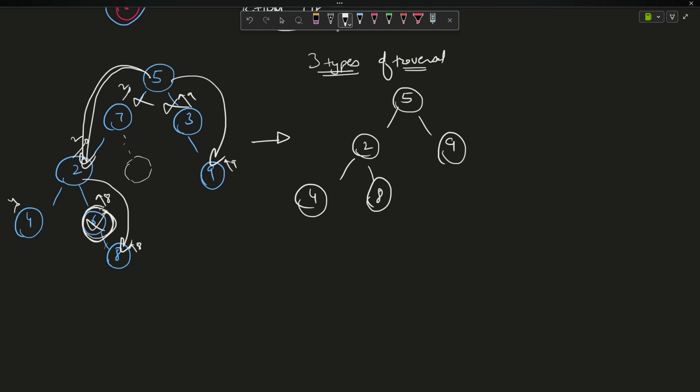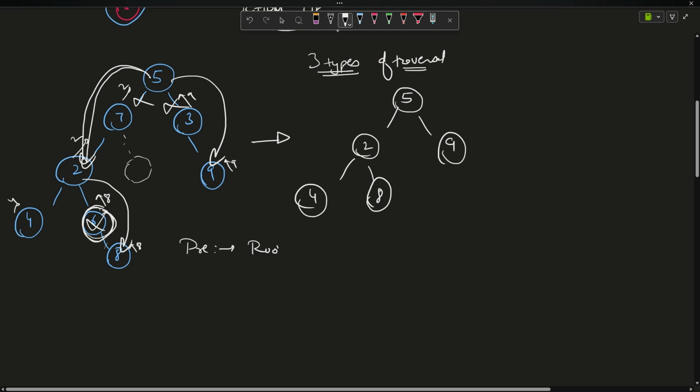So we know there are three types of traversal. First type of traversal is pre-order, which says process the root first, then go towards left, then go towards right. Similarly, in order says process the left first, then go towards root, and then go towards right. And then post order says first process the left, then process the right, then process the root.